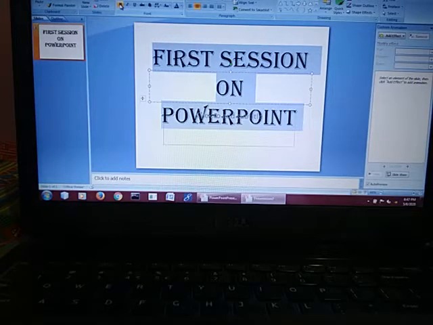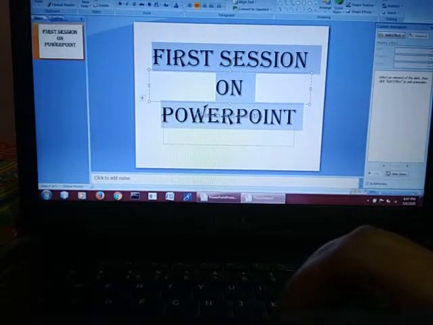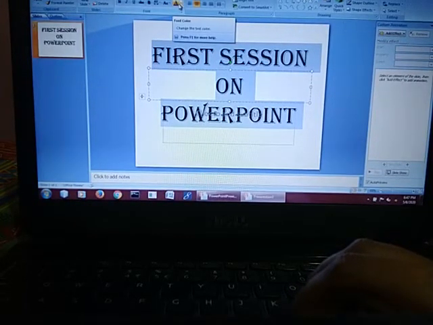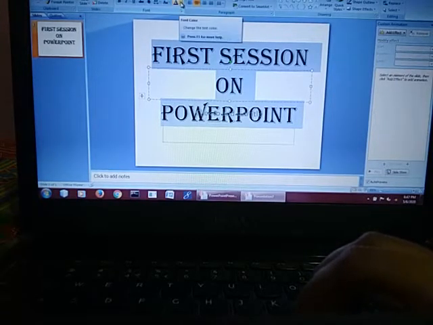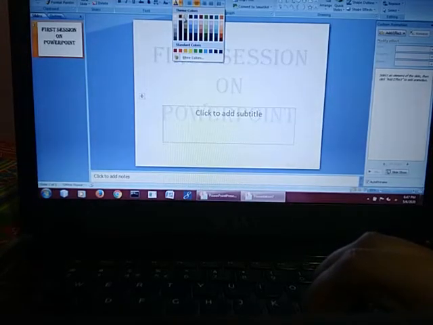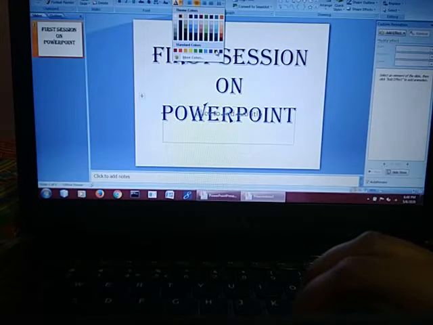Whatever I have written over here, that is font now. So how to change the font color? For changing the font color, you will find this option over here, that is font color, written with the capital A with underline text. Right now what is the font color? It is black.